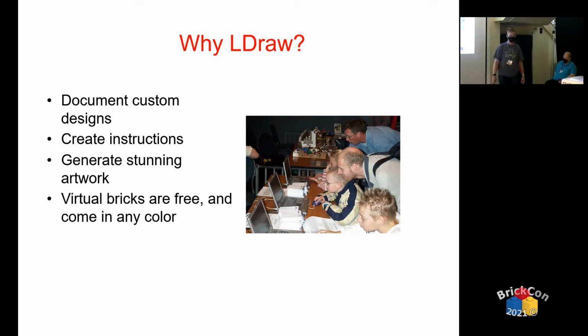You can also use it to make computer generated artwork. I've seen some pretty amazing renders. And the best part, virtual bricks are free. You're only limited by the size of your hard drive, where if you make a model that's as big as your hard drive, it's probably bigger than your house in real life. And they come in any color, even colors that Lego has never produced them in. So you can make models that are literally impossible to make in real life.